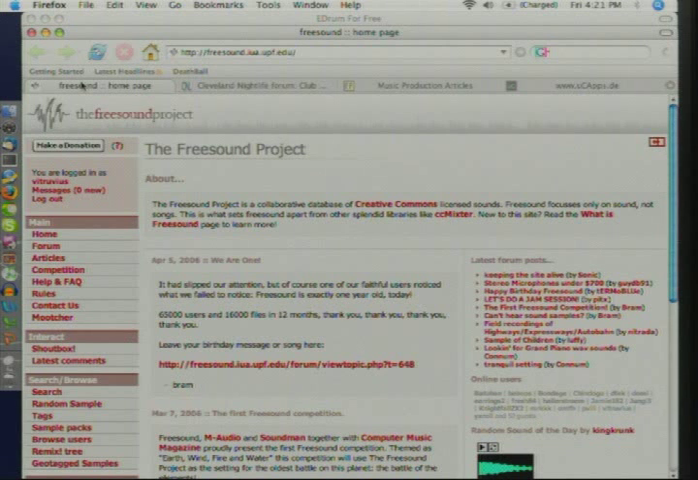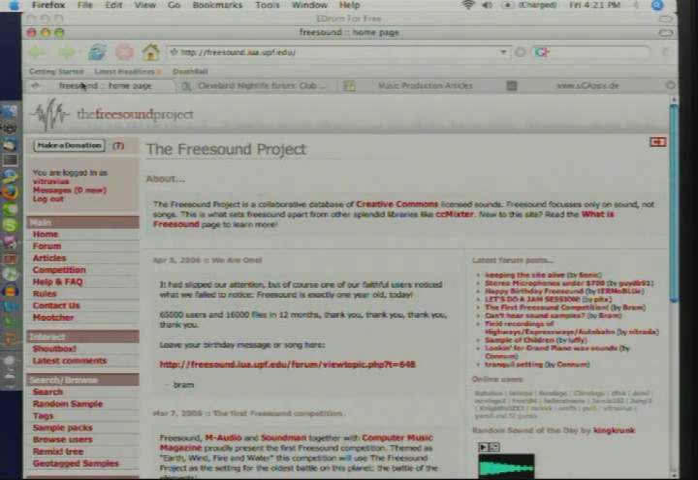I've gotten some great Rhodes samples on here, all sorts of electronic piano samples, a lot of old school analog sounds that are hard to find these days. There's something like 16,000 samples and loops on the Freesound project right now, so great for that. There's also, of course, a forum on here for trading advice, trading tips and tricks and things like that.